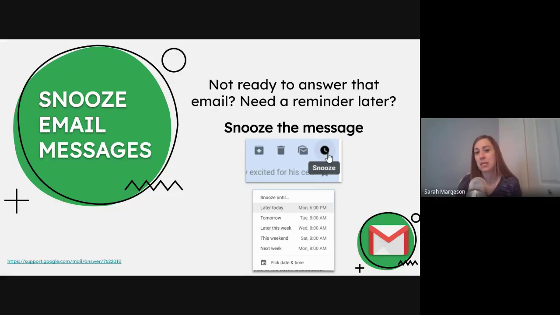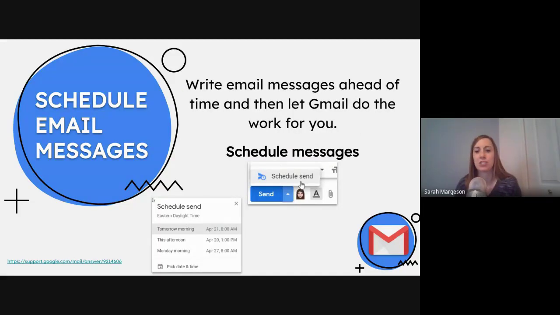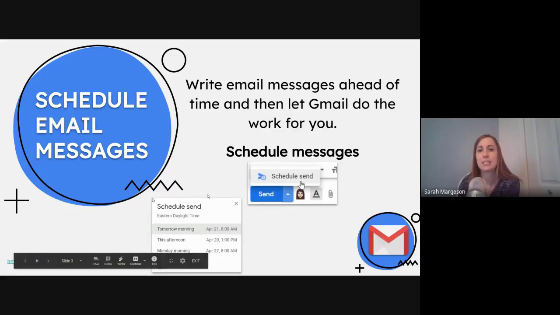Speaking of email, we're going to look at scheduling messages now. I don't know if you guys know that this is available, but next to the send button in your email message, there's a little arrow. If you click on that arrow, it allows you to schedule a message, which is awesome, especially with constant communication with parents and students right now. Scheduling messages is going to be crucial. This will allow you to fully write the email message ahead of time, and then similar to snooze, you'll get an option to schedule it at a specific time.